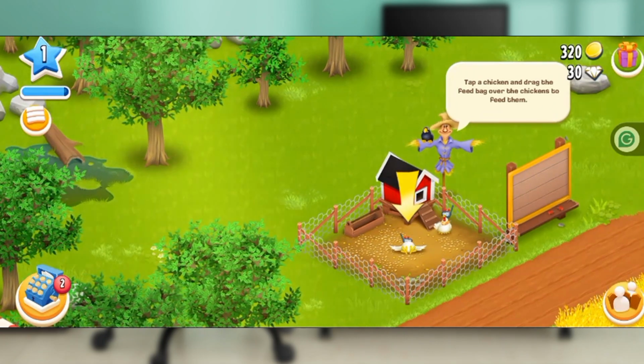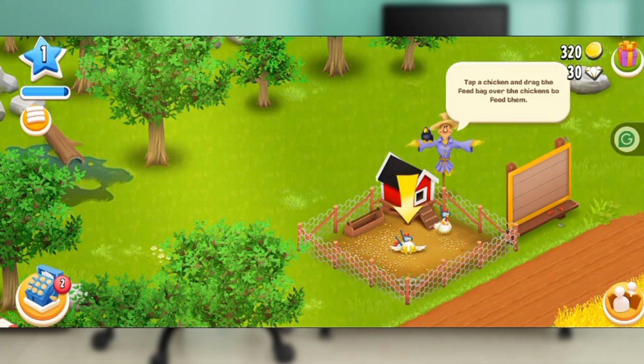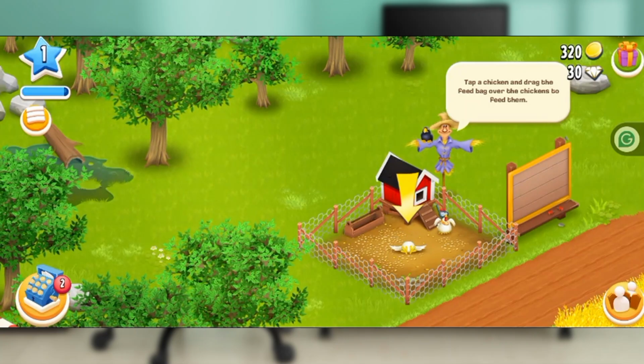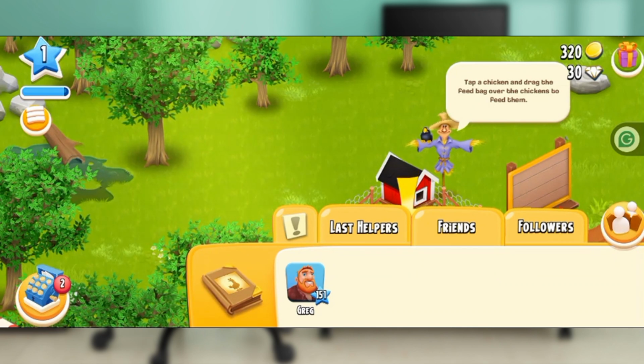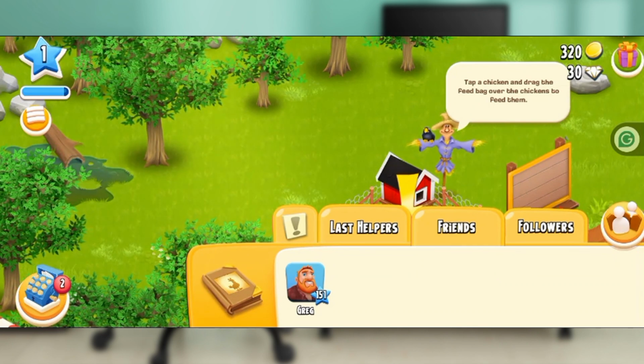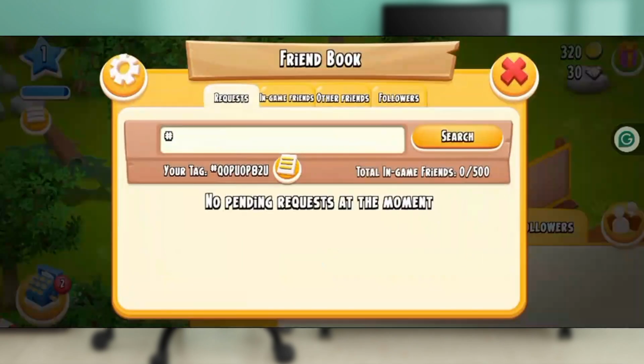Now, from this home page, head over to the bottom right corner of your screen. You have the true friend icon. So you have this true friend icon right there. Click on that. And once you click on this, right next to where Greg is, you're going to see a book icon. So go ahead and click on the book icon and it takes you over here.